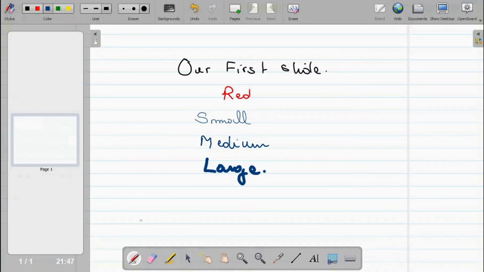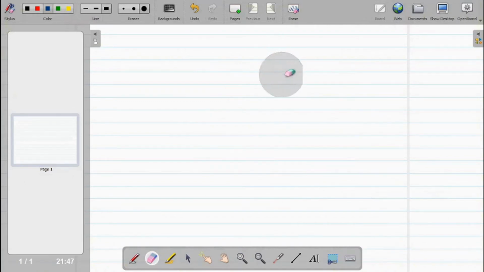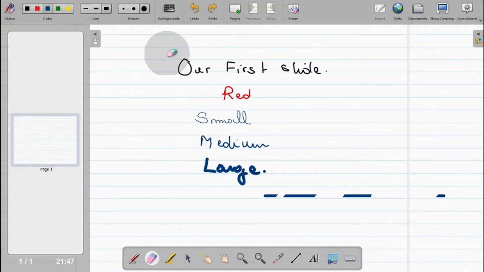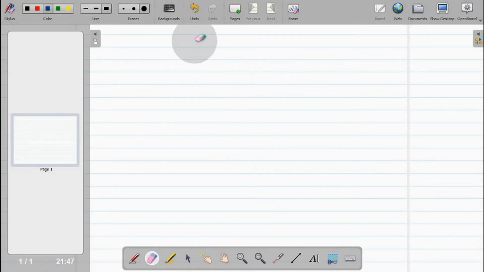Now we can move to the eraser. You can choose the size of the eraser. I will just draw a line to show you the different sizes of the eraser. The small one, the medium one, or the big one. You can also use the erase button here to erase the whole content of your page. You can of course undo this operation or redo this operation.